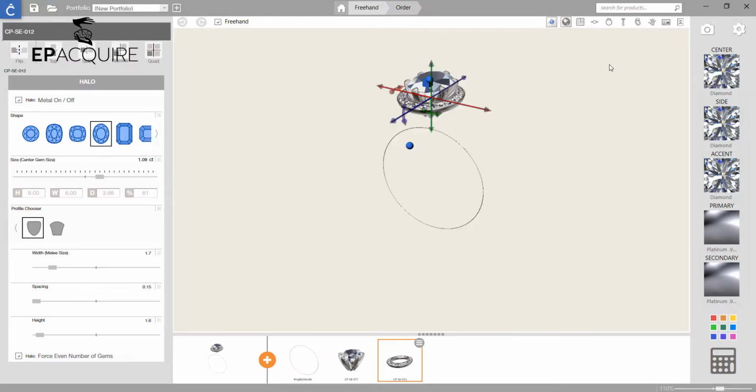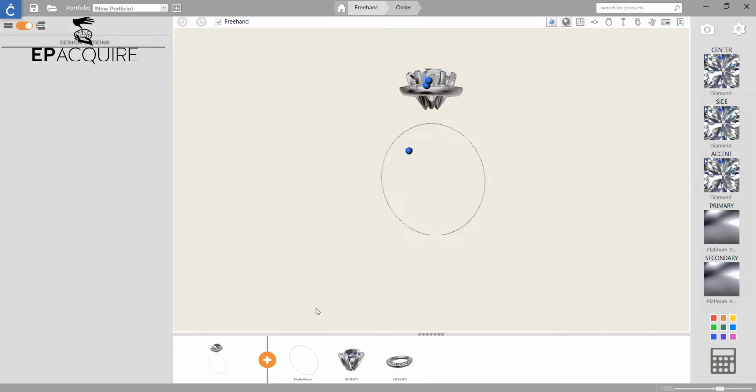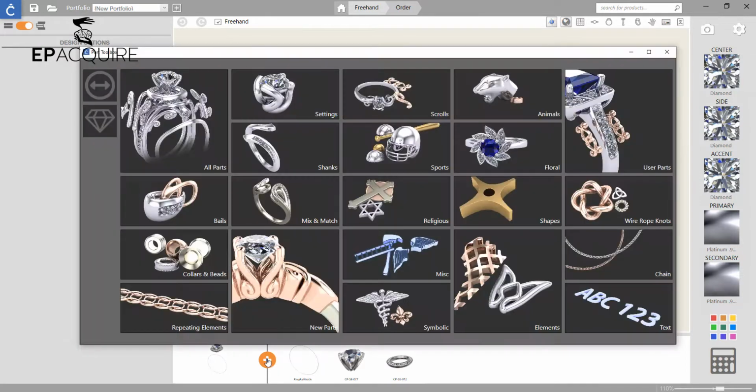Now we'll go back into perspective viewport, and the next thing I'm going to do is bring out my shank. So we're going to click on the addition symbol again, and we're going to go to our shanks.